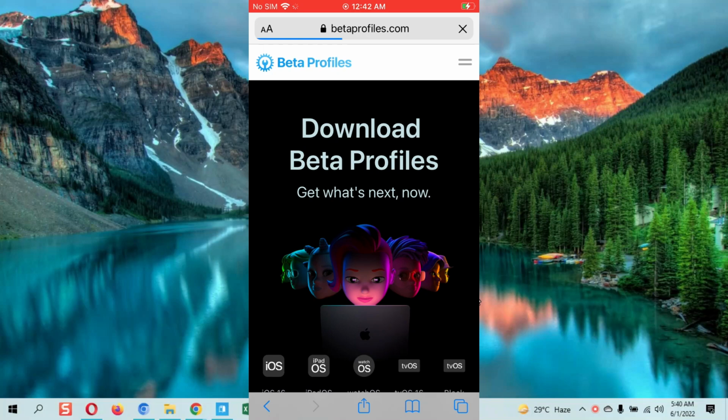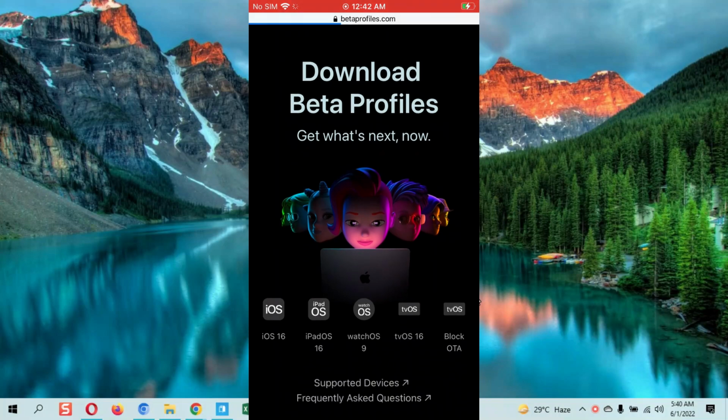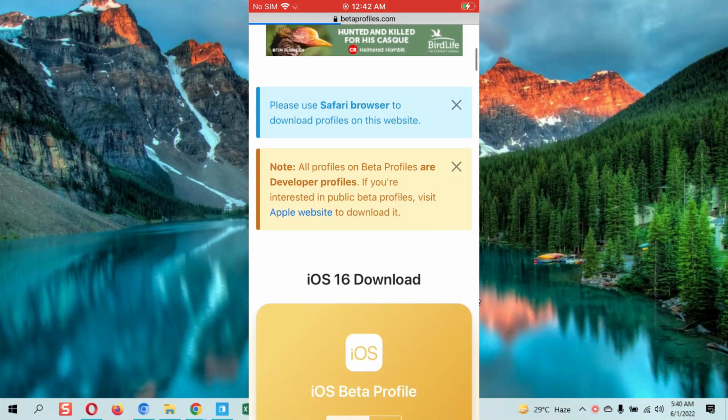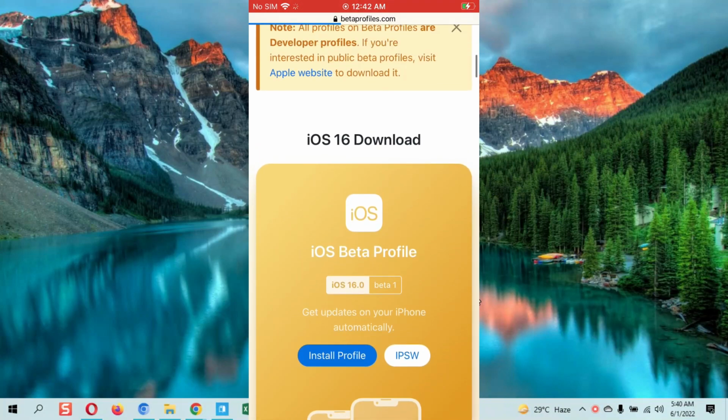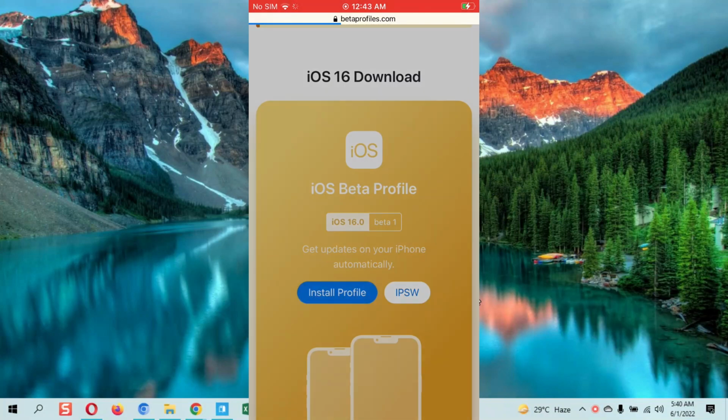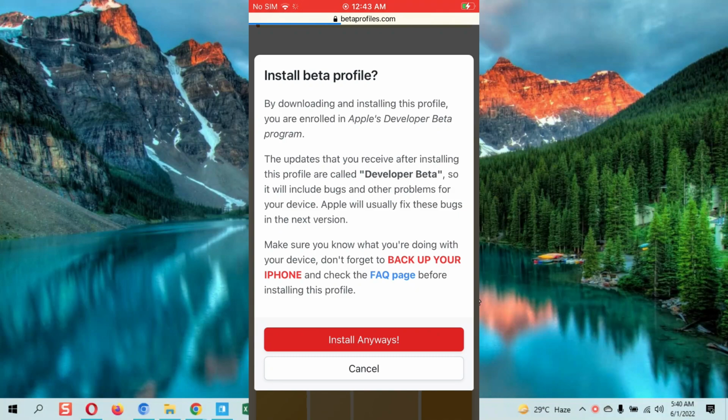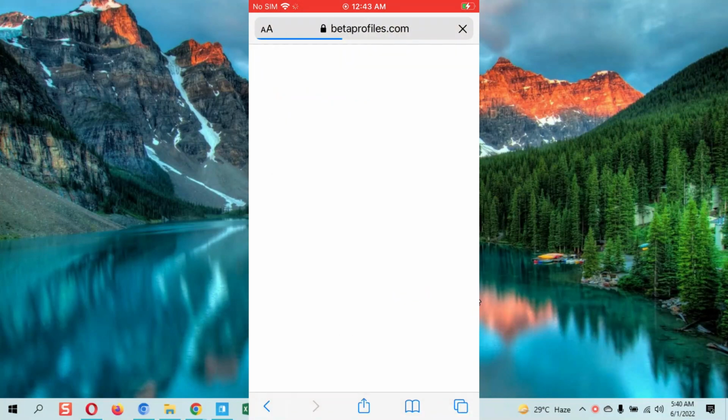Now, first we need to download the iOS 16 developer beta profile. Open the Safari browser and go to betaprofiles.com website. You will find this link below in this video's description as well. On this website, here, tap on the install profile under iOS 16 download. Then, tap on install anyway on the next pop-up.